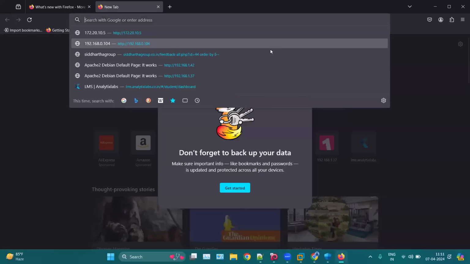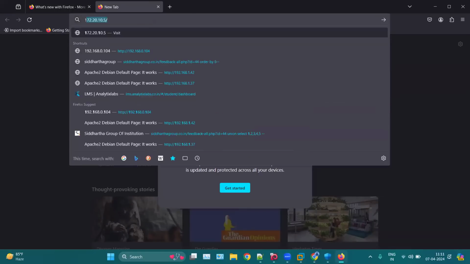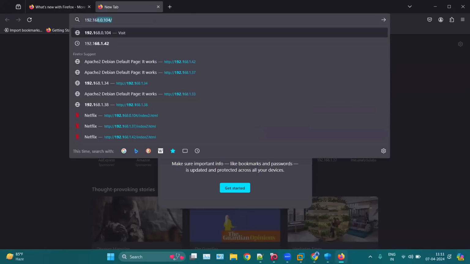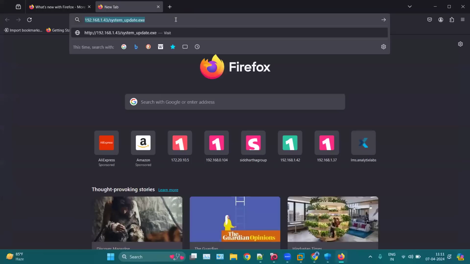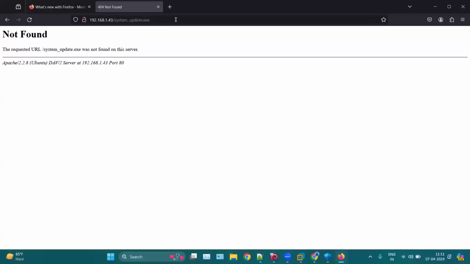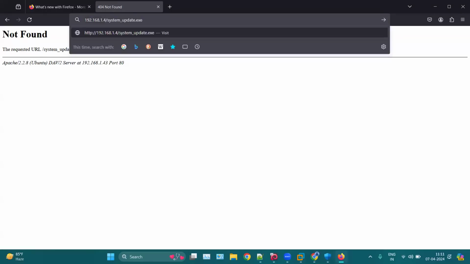Okay, here you can type the address, which is 192.168.143 slash system underscore update dot exe. And here you can click on enter. Not found. System update. 43, sorry, 41 is like my IP address.